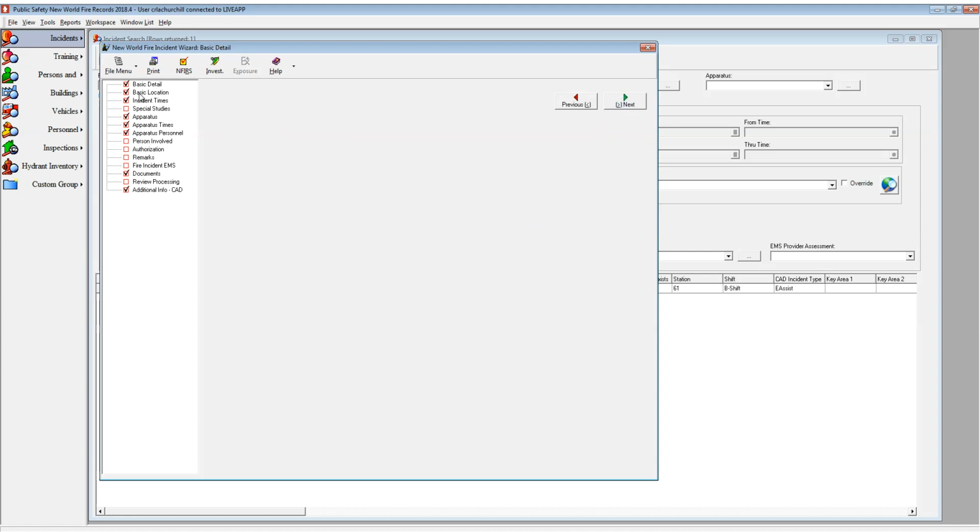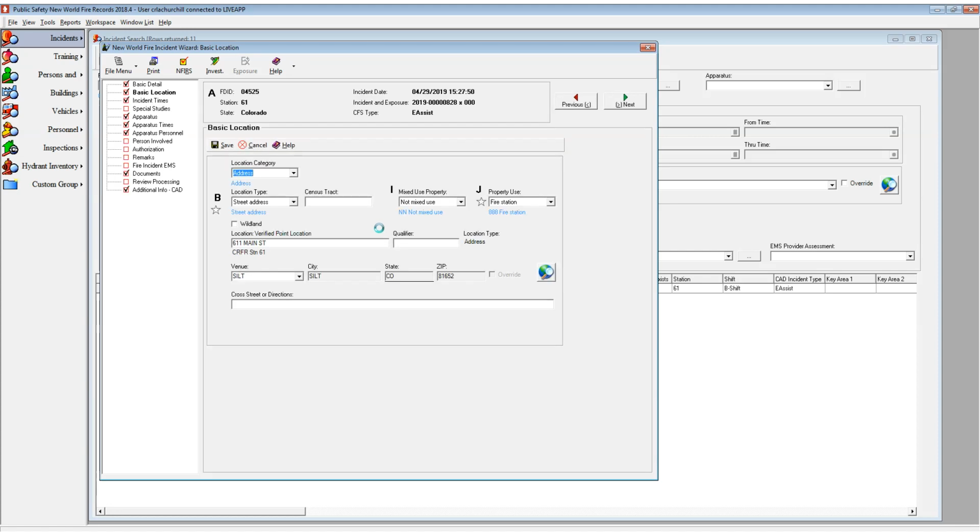That'll kick us up to the next tab, and it generates a few more tabs based on the call type that you chose. So if you choose fire call types, you'll get a bunch of different fire tabs. If you choose medical call types, you'll get a bunch of medical tabs, and so on and so forth.